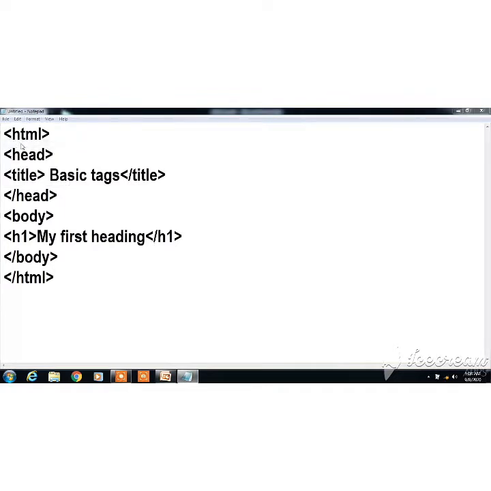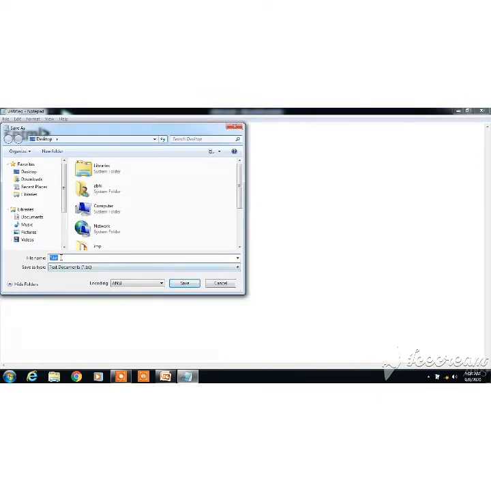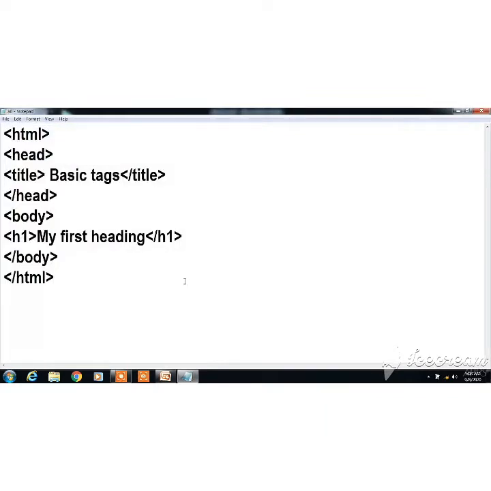How to save this file? Go to save, and with which extension? Say I write ab.html. The HTML extension is a must to save the HTML file, right? Let's see the output. Look here everyone, how this output is. See how the heading tag has been displayed, my first heading.